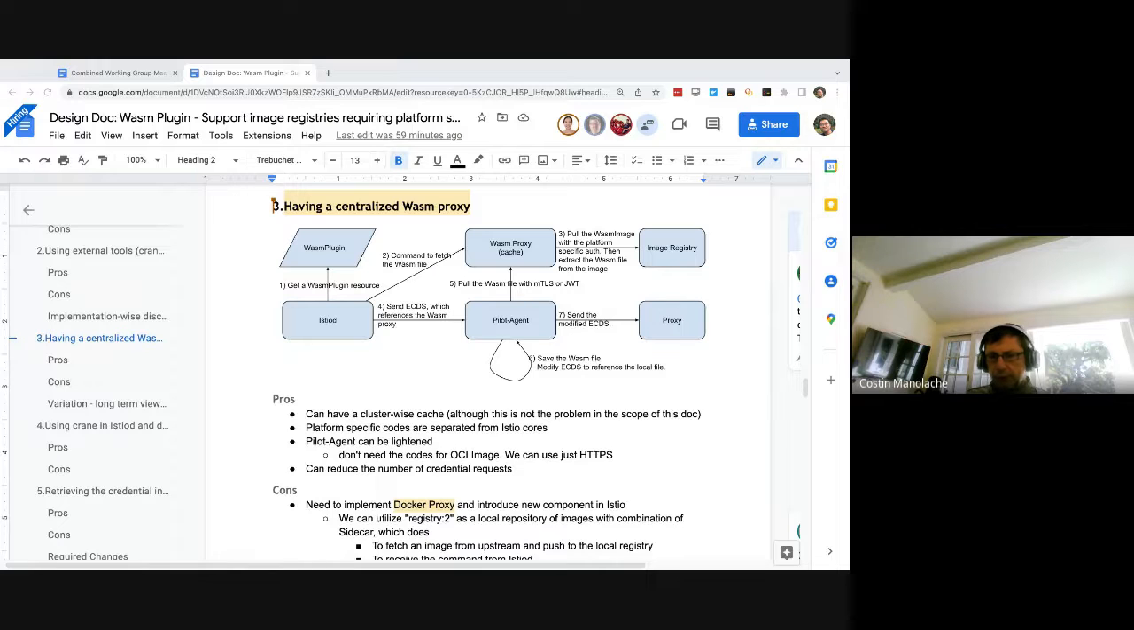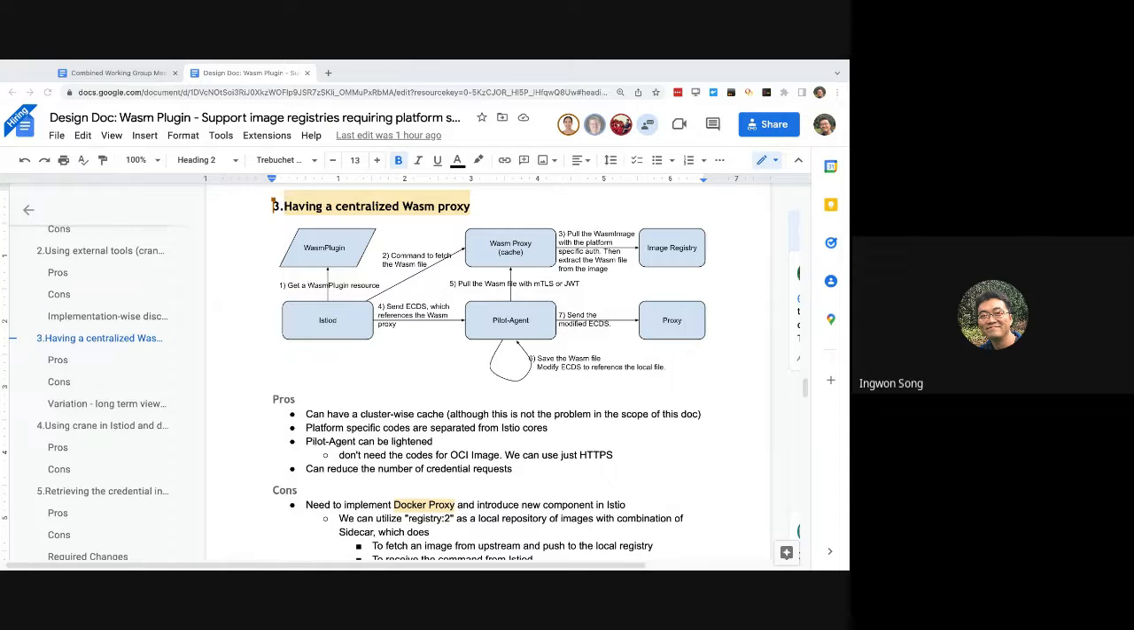I would also check for a Crane equivalent in Rust, for example, or C++, because they will probably have a much smaller footprint than Go. Yep, we can check that out as well.